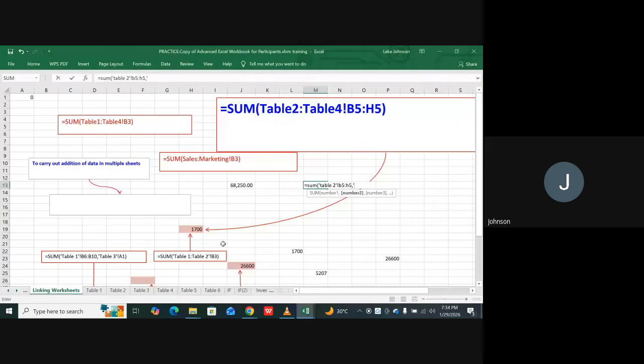Once you open the quote, type table, leave a space, because that name has a space between table and 4. Leave a space and close the quote. Once you close the quote, then put your exclamation mark. Once you put your exclamation mark, what do you want to add inside table 4? We want to add B5 to H5. Then you close the bracket, hopefully it's a normal bracket, and press enter.